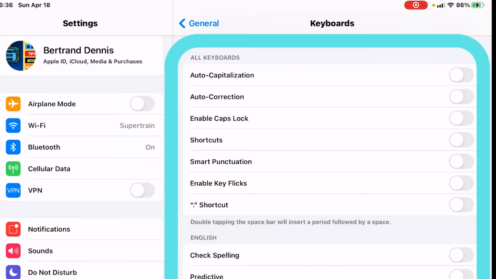The next section is the all keyboards section. And in this section, you can have your device automatically do things for you. The auto capitalization will automatically capitalize the first letter of words in your sentence if you turn it on. The autocorrect will automatically correct. The enable caps will give you the ability to have the caps lock for certain documents or applications that you use. Shortcuts will allow you to use the shortcut features on your keyboard.